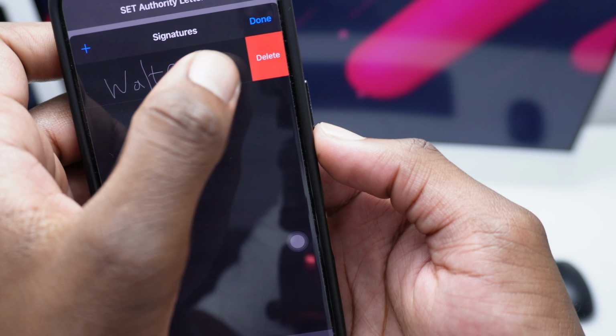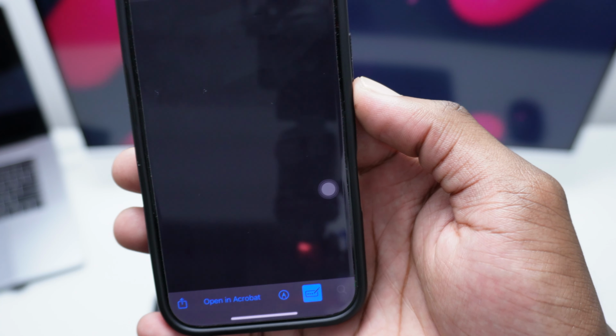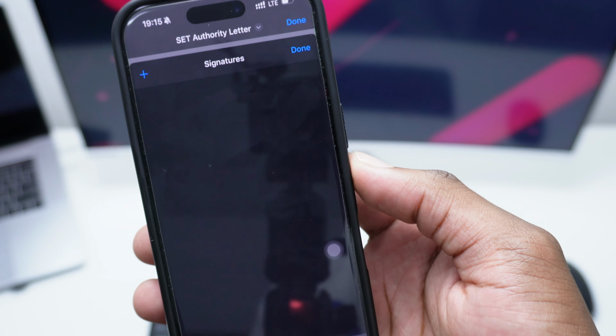Let me just quickly delete this and pretend that I do not have any signature saved to my device. Next up, simply tap here on plus to add a specific signature, and then you just need to quickly sign it here, and then you're going to save that specific signature. Here we go, use your finger and simply sign over here. Here we go, my signature is done. Let me tap on done, and then we've got my signature right here.